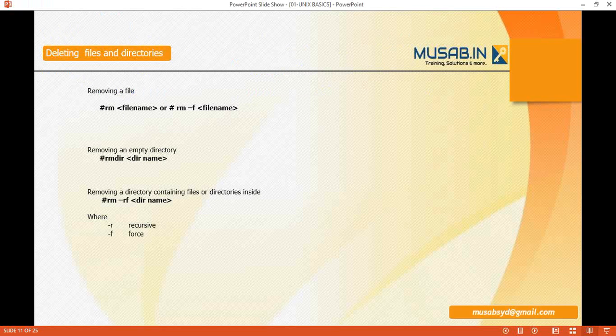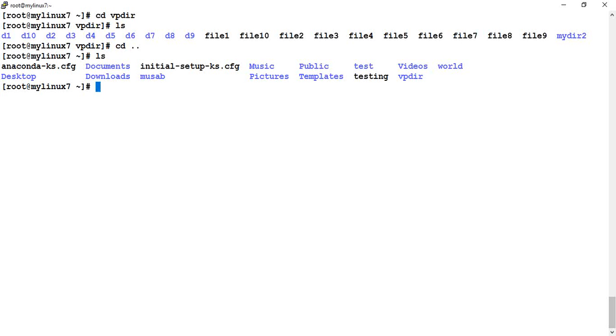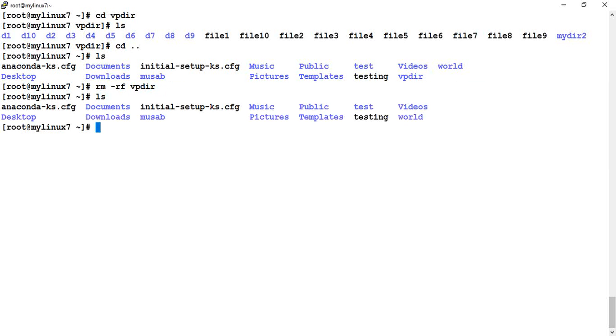If your directory contains data or many directories inside it, then better to go with rm -rf, where I would recursively and forcefully remove everything inside the directory. So I don't have to manually remove everything and then delete my main directory. Simply I'll run rm -rf, or rf hyphen rf, whatever you call it, vpdir. No questions asked, it has removed vpdir with all its contents.